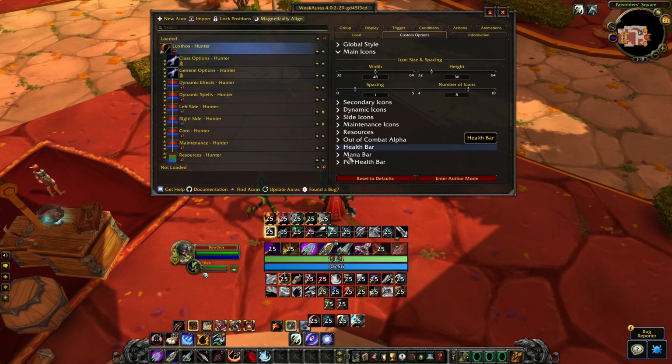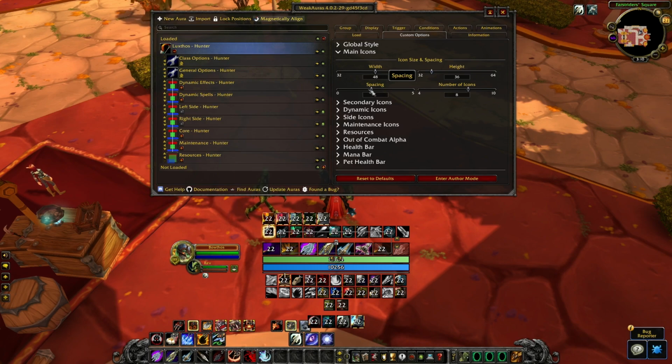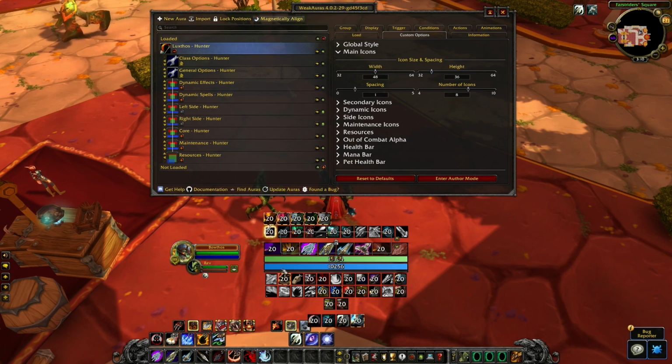We're going to leave it at 1, which is down from the default, so it's going to be a little bit closer. It's going to look nice. We're going to leave it at that. And now on to my favorite option here, the number of icons.